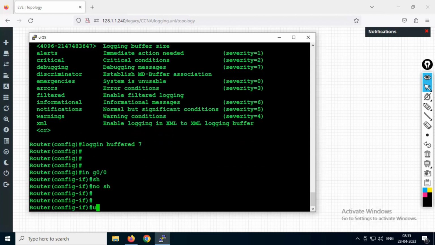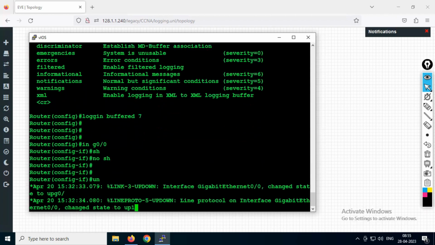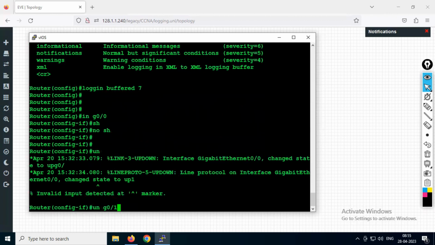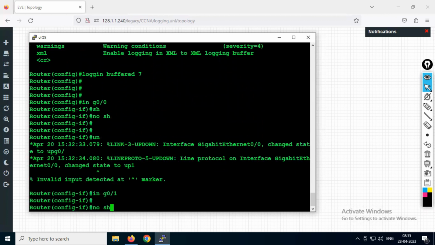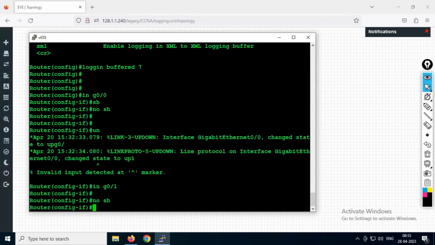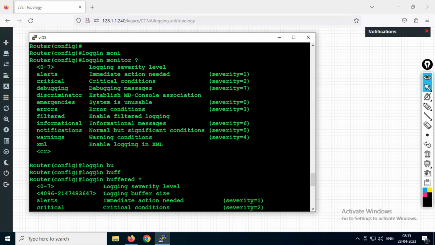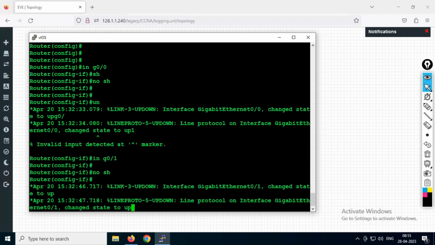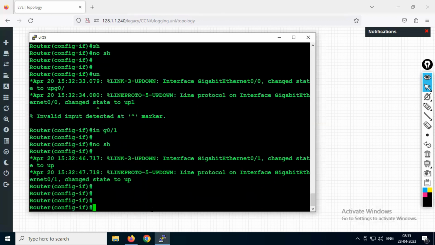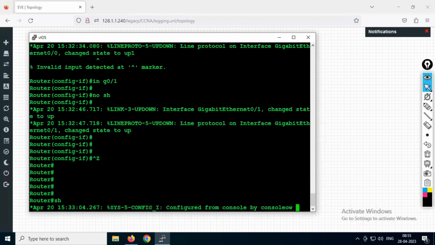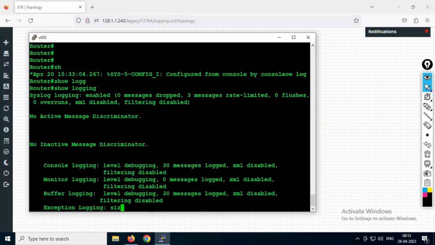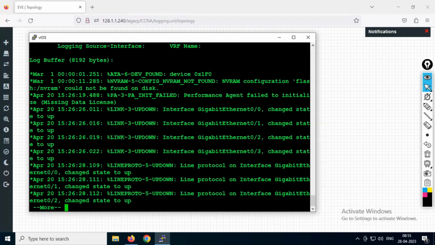Interface Z0 by 1. Interface, no shutdown. You see, this is the severity level 3. Severity level 3 means error condition. So like this, it will display the logs. Now we have enabled logging buffer, right? See, show logging, and in the buffer all your logs will be recorded.